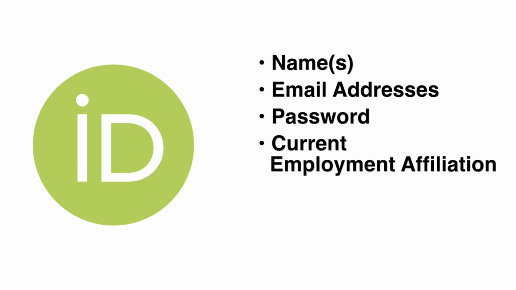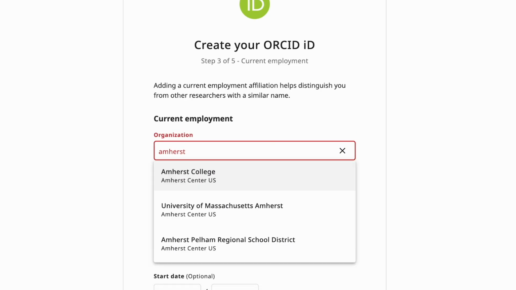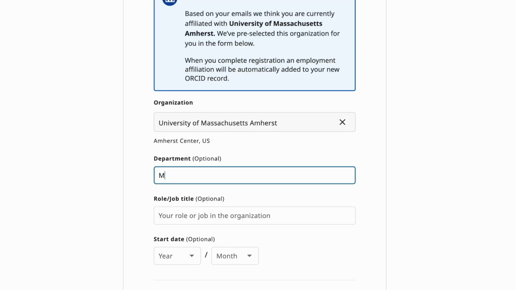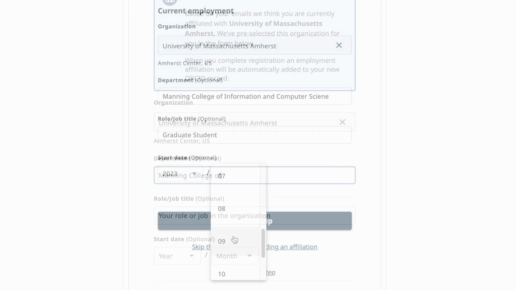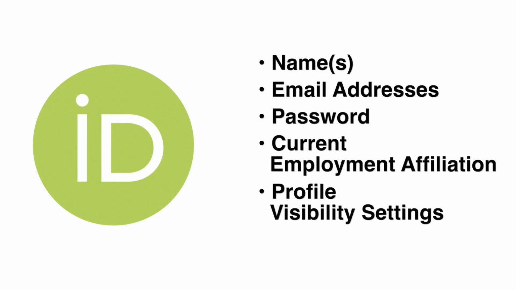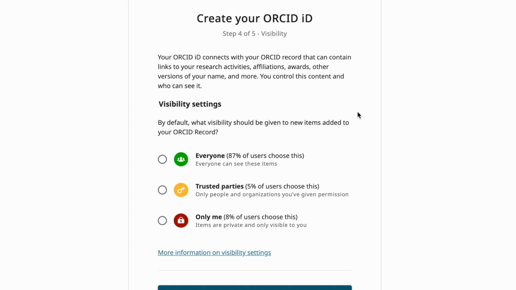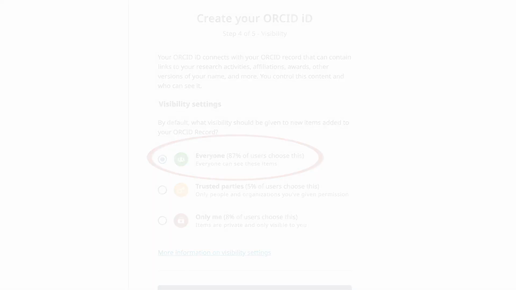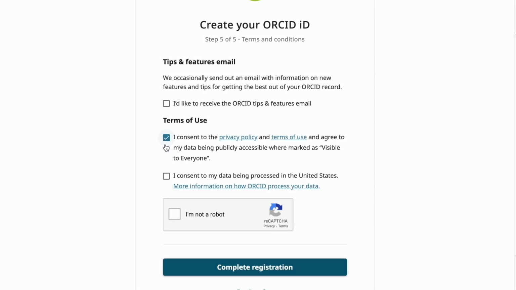Current employment affiliation. Start typing University of Massachusetts Amherst and select it. You can also add your department, title, and start date. Profile visibility settings. We highly recommend everyone. You can make any data field in your record private, but to be useful, your profile should be public. After reviewing the privacy policy, terms of use, and data processing, select Registration.